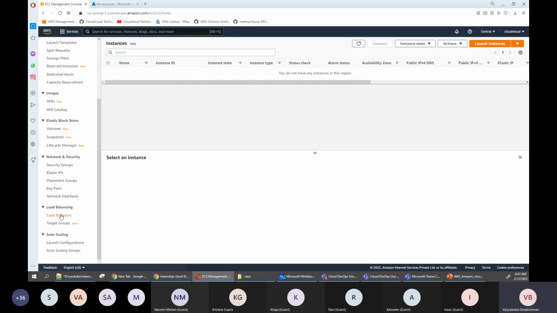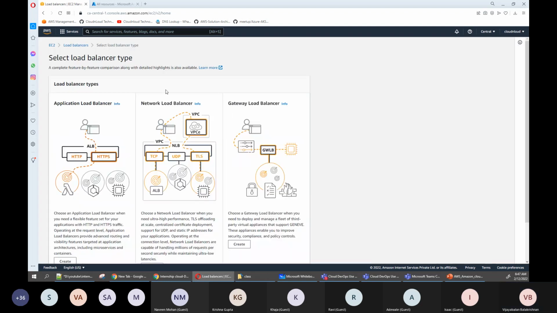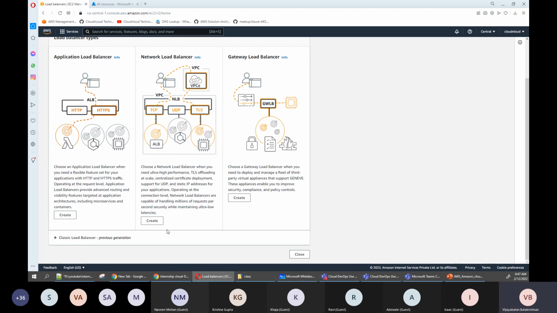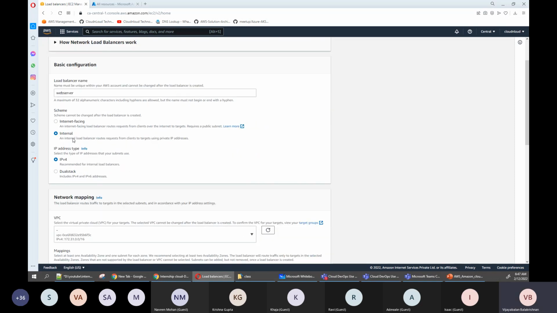I keep on repeating. Okay, I'm going to the load balancer and create load balancer. So, create network load balancer. I'm going to say create. I'll give the name web server, and choose internet facing or internal. So what is this option? When do you need internet facing, and when do you need internal?